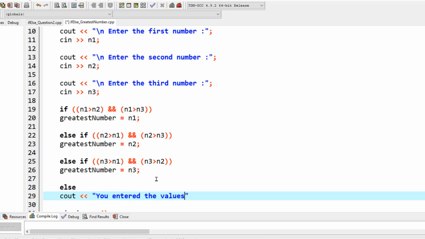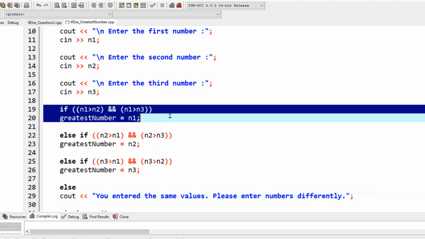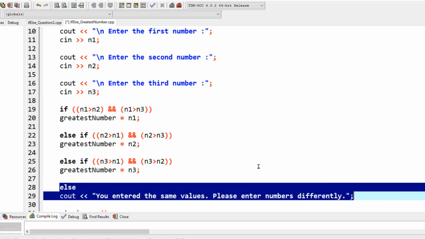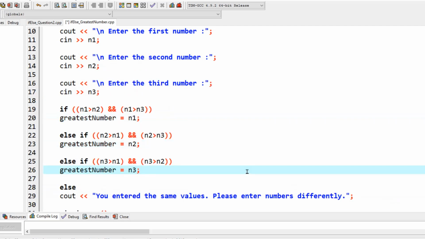the same values. Please enter numbers differently. So it's like first one, second one, third one, and if none of it, then this is automatically true. That's the structure that we followed up here.